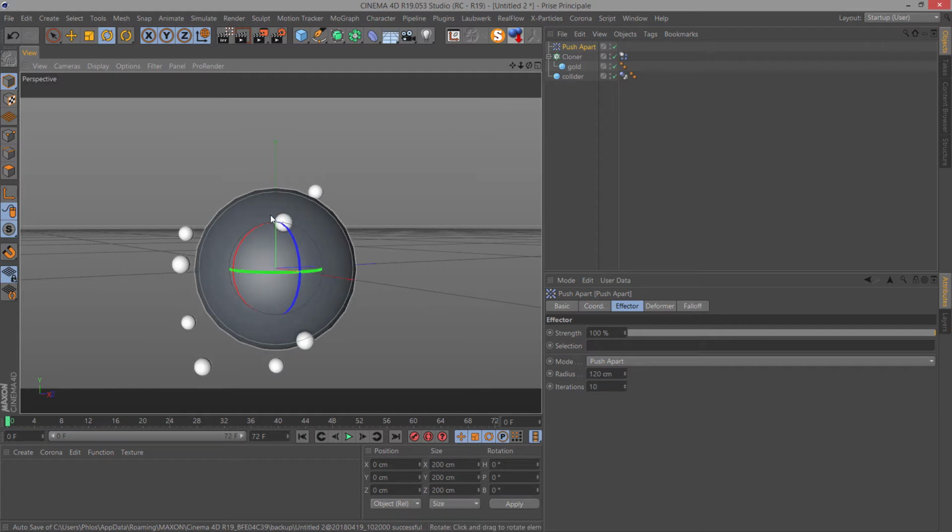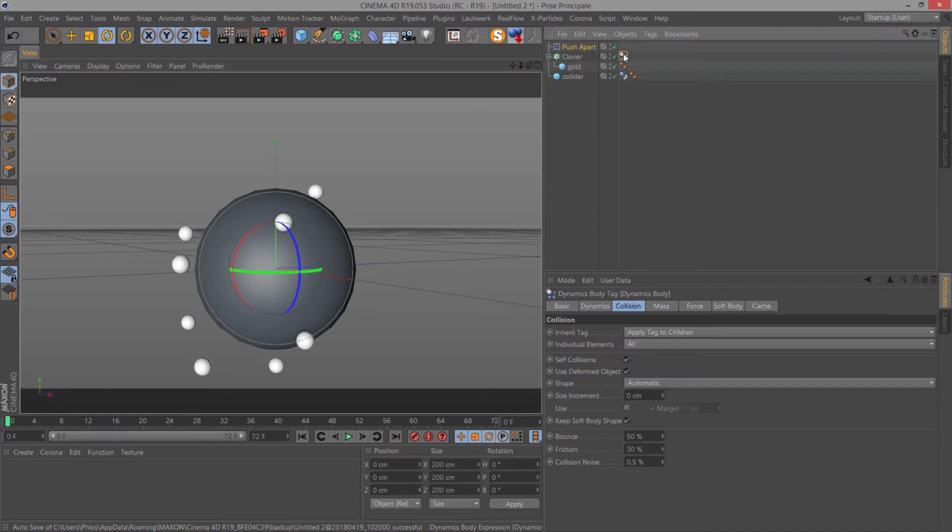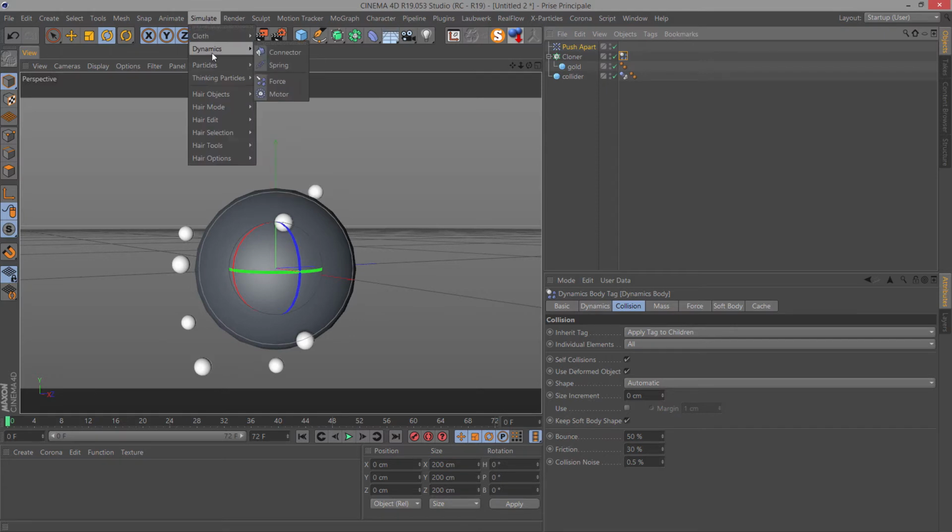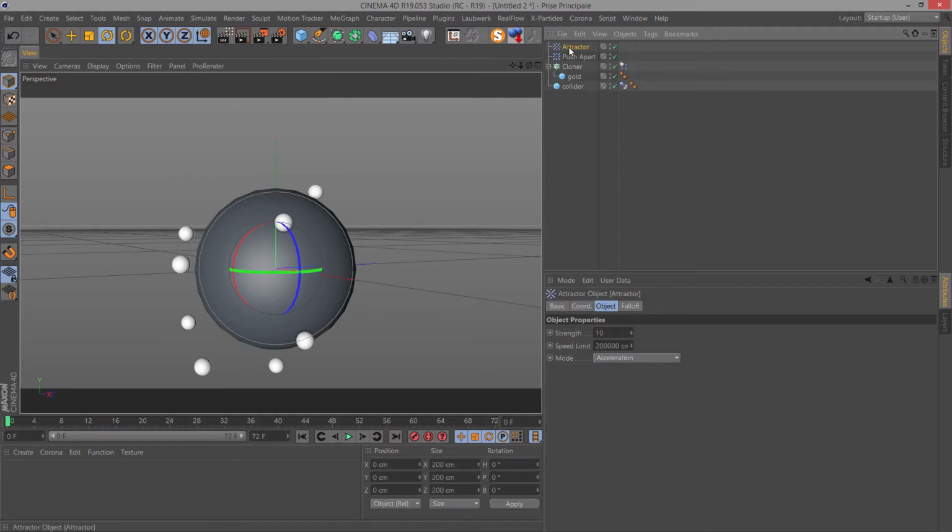It's not a big deal. Now we want these spheres to be attracted to the collider sphere for sure. So to do that, we can add here, because it's rigid body, it's affected by forces. All these forces, attractor, deflector, etc. You can add that, and it will affect the rigid body. So we will use attractor.